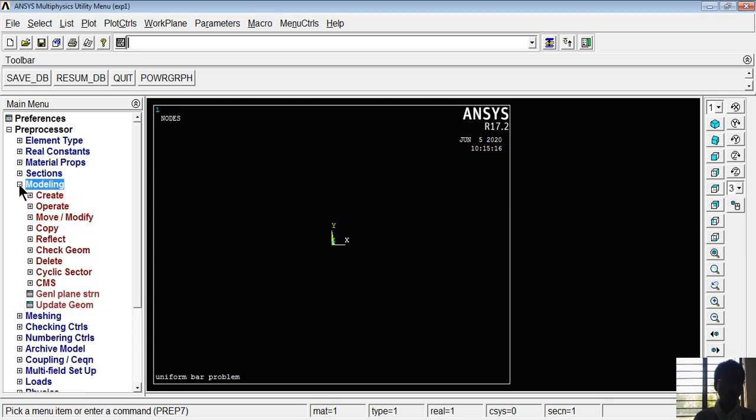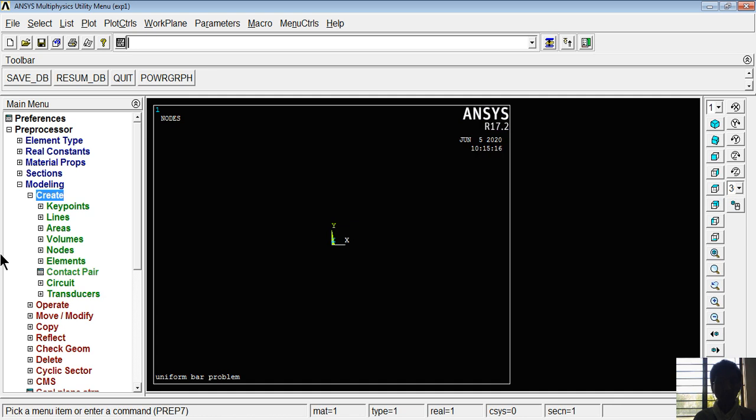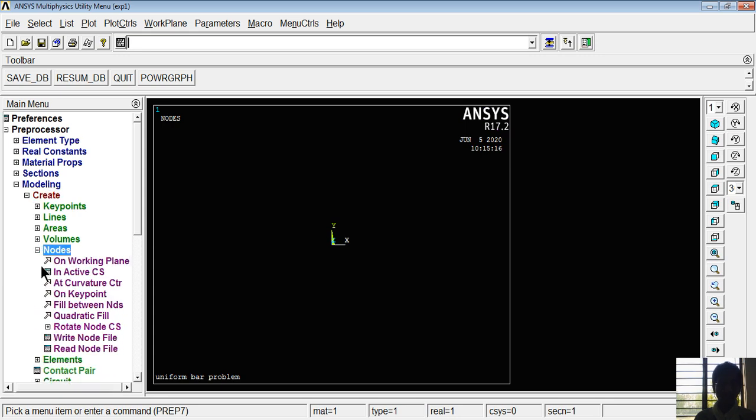Now I have to create my model. We can create it by two methods: use key points and lines, or nodes and elements. If I use key points and lines, that is for geometry, and we need to mesh once again. But if I use nodes and elements, we need not mesh again. So right now we are using nodes and elements.